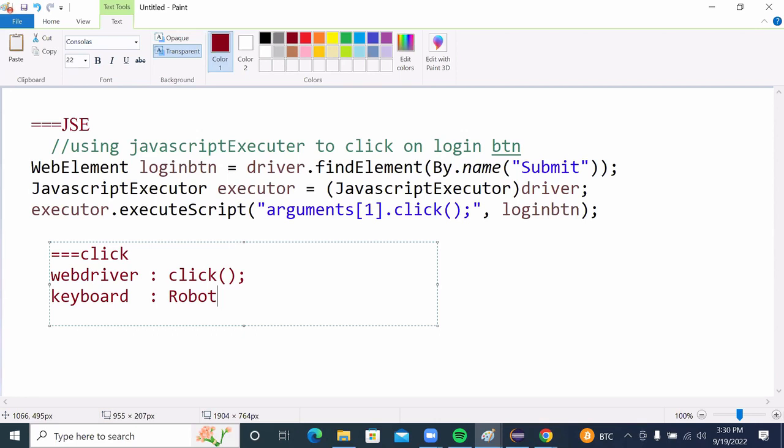In case this Robot class is also not able to perform the click activity, then you take another alternative option. So what is that option? You will be taking the JavaScript executor. Don't be confused here. Your JavaScript and JavaScript executor have nowhere of connectivity. This JavaScript executor is related to Selenium.